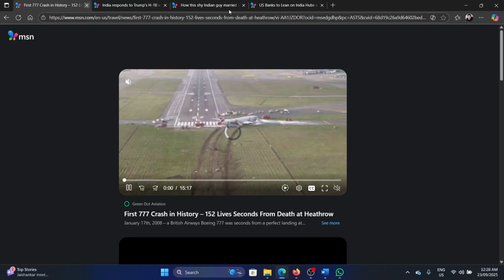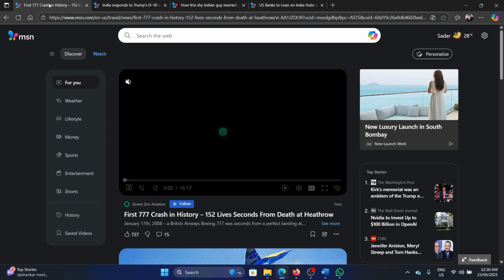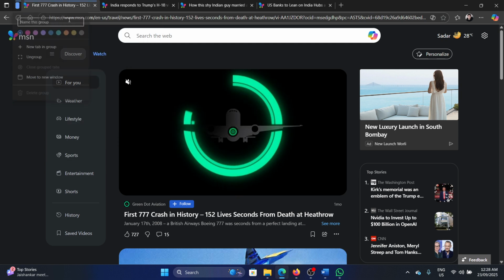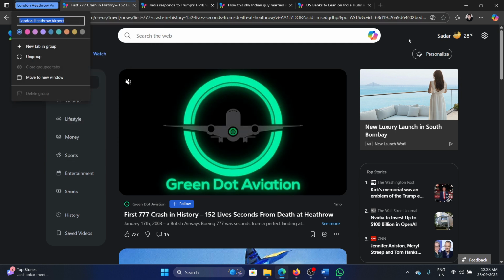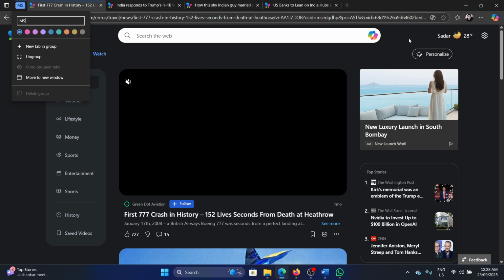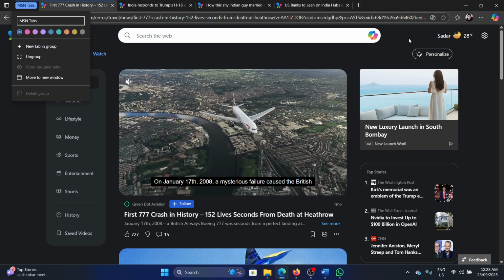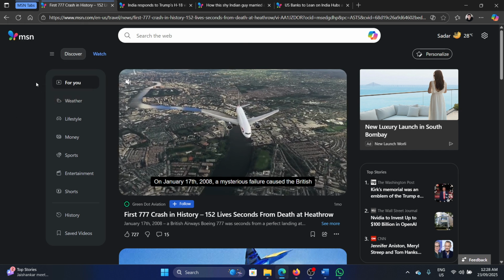Okay. Now I wish to group all of these tabs. Right click on the tab and select add tab to a group. Now we don't have a tab group, so let's say MSN tabs as this group. Okay. Now I've created this tab group.